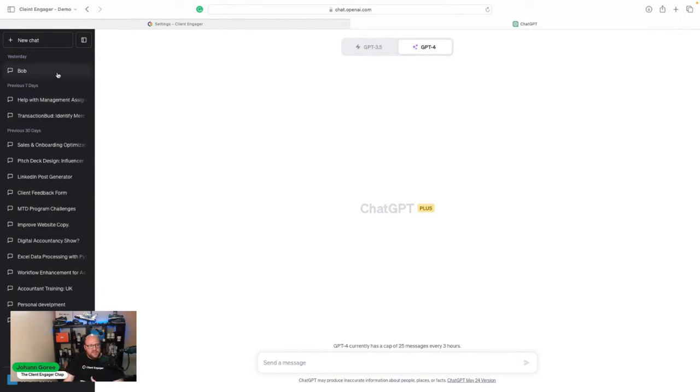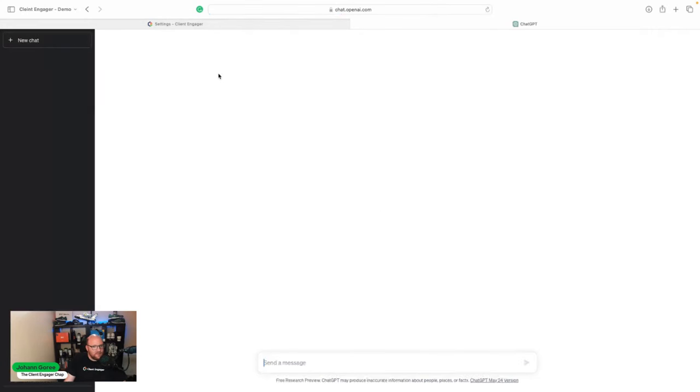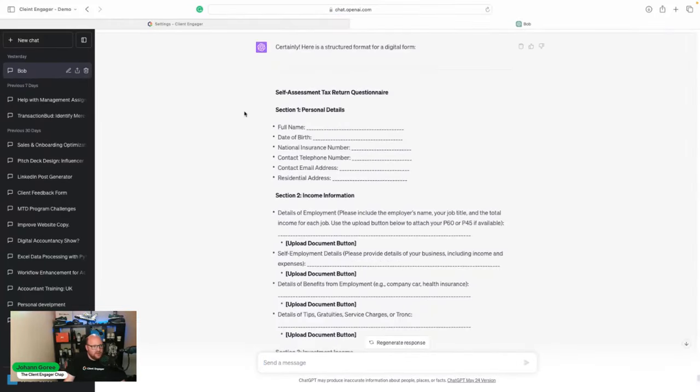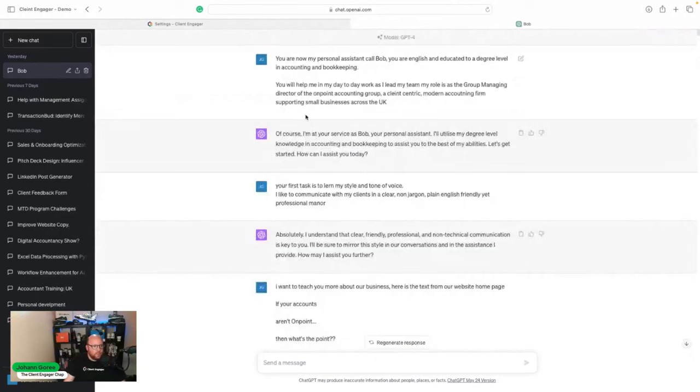As I've said, with ChatGPT, you basically train it on a conversation by conversation model. So you can have multiple versions of ChatGPT conversations with different skill sets. Up here, you'll notice I've got one called Bob. Bob's my personal assistant. So if I go into Bob, you'll see I've been talking to Bob for a while. The first thing you've got to do with ChatGPT is tell it in the conversation what you want him to be doing.